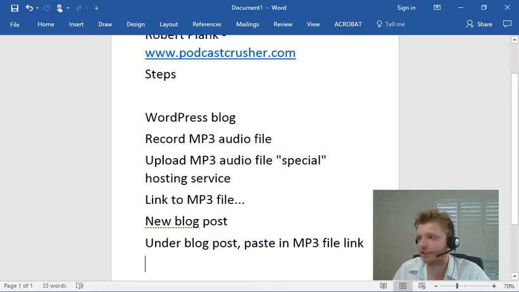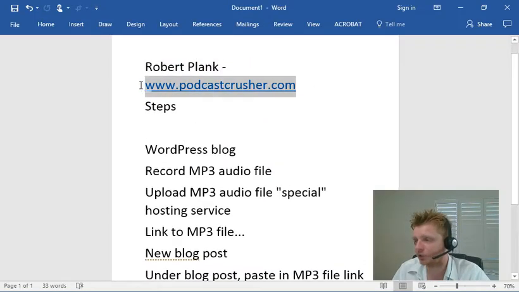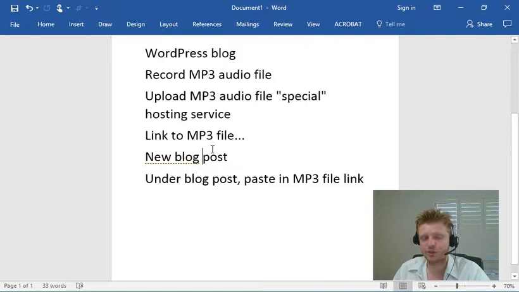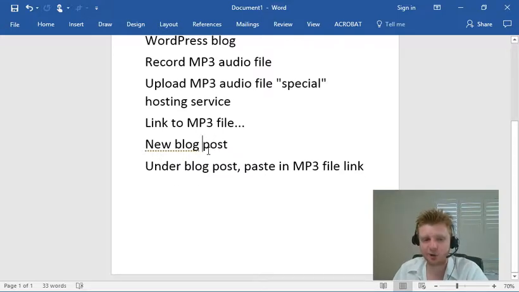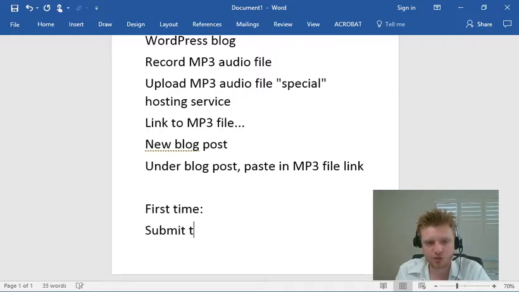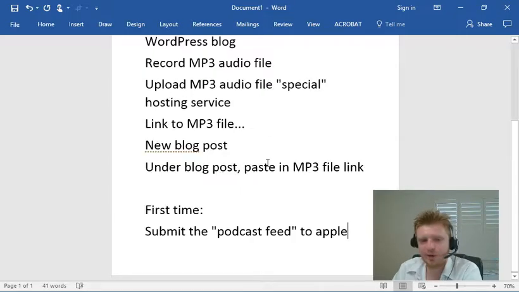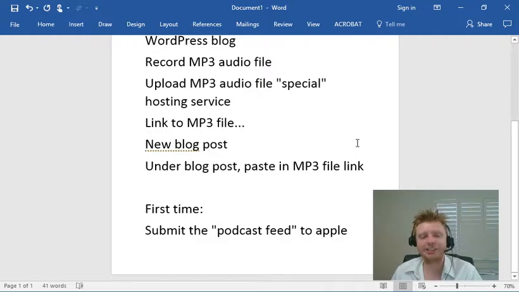And so podcastcrusher.com is the place where we show you those steps. You basically have a WordPress blog, you record an audio file, you put it on there, and then you have a blog post, and there's just a special place under the blog post where you can add that audio file. And then the very first time that you do this, you submit the podcast feed to Apple. What is the podcast feed? You don't even have to know what that is. It's just a special link that you give to Apple.